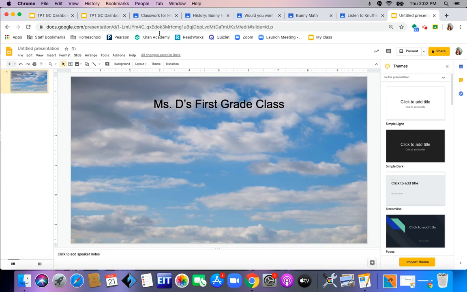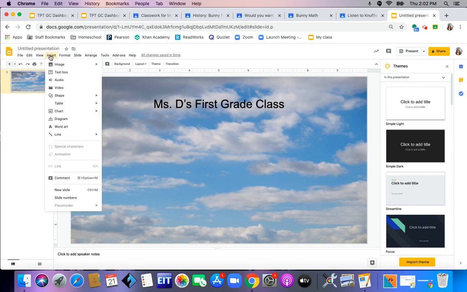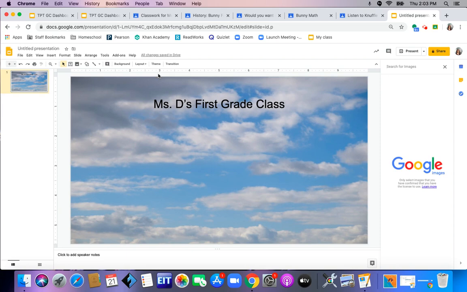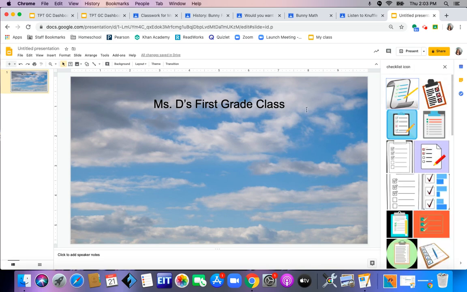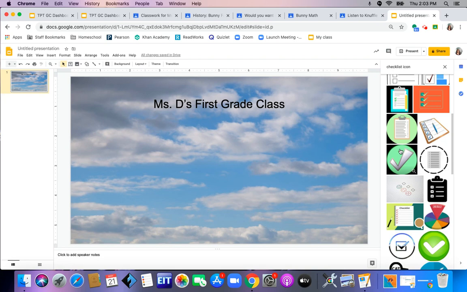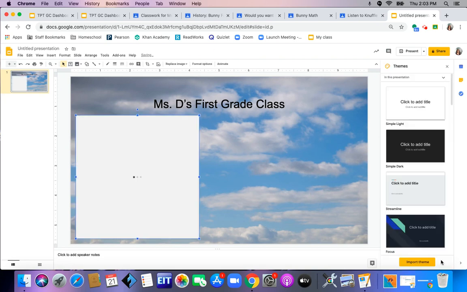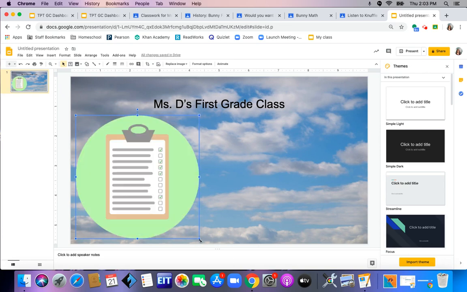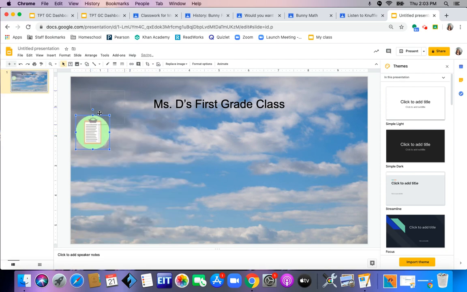All right, now icons. Insert, image from the web. There are two kinds of icons. You can get them already round, or you can make them round. So if you are looking for a checklist icon, find one, insert. This one already has the background taken out. It's already round. Just make it the size you want.